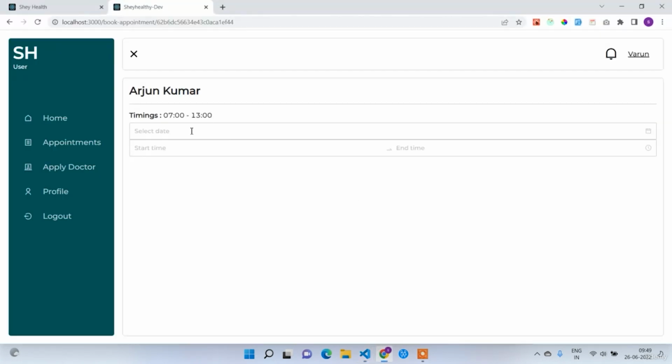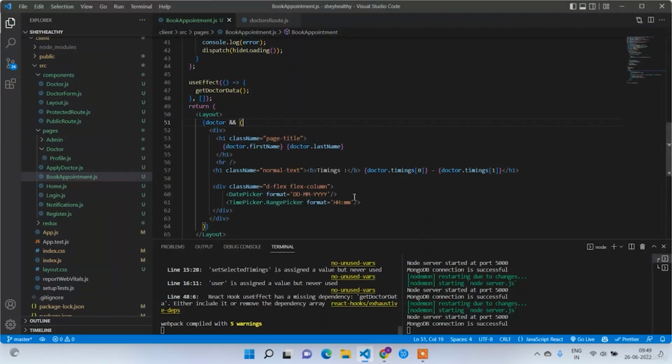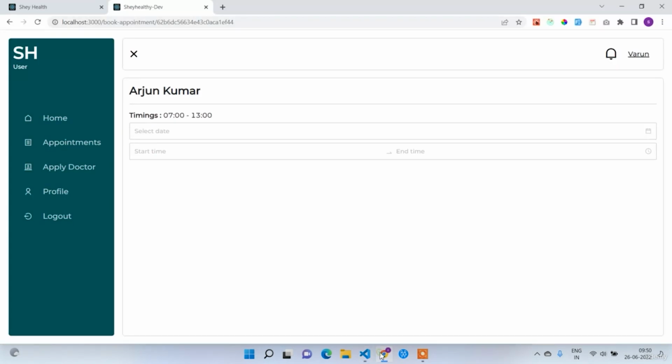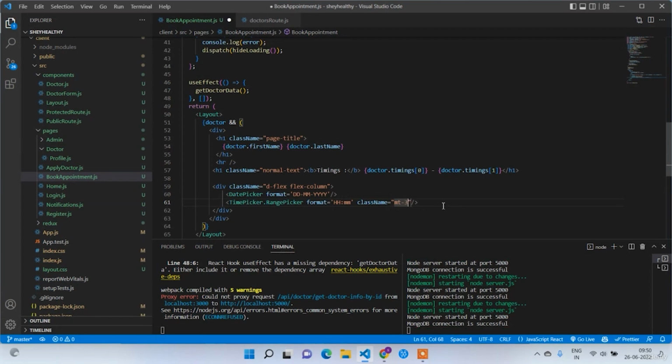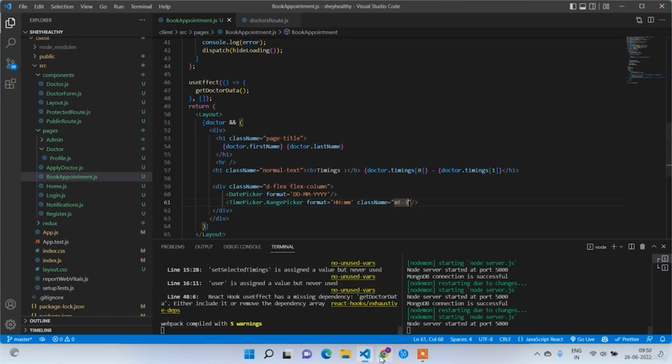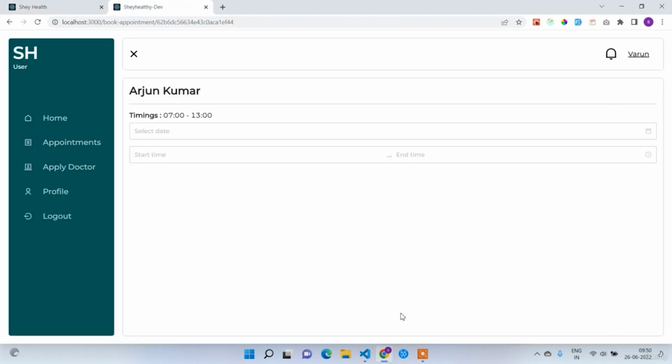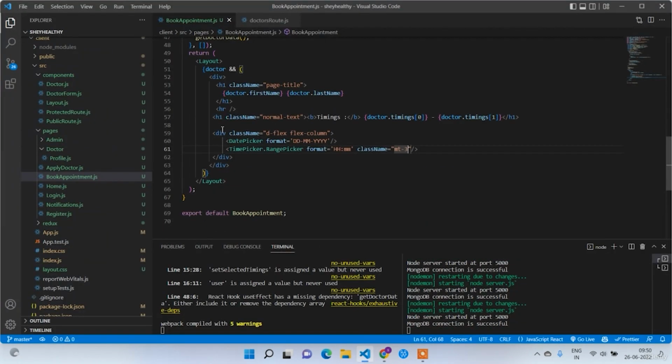So here you can see it took complete width and complete height. So now we are going to have some classes for this. Class name is equal to empty2. We should have some spaces. We got the space. I'll just write empty3.